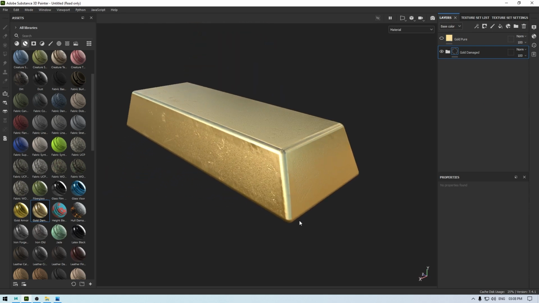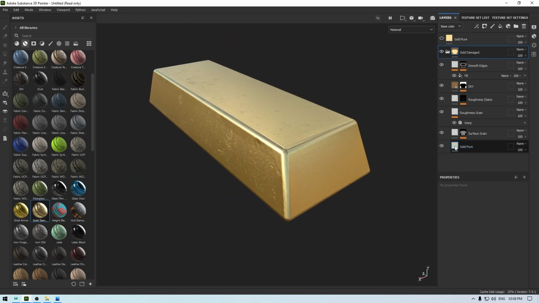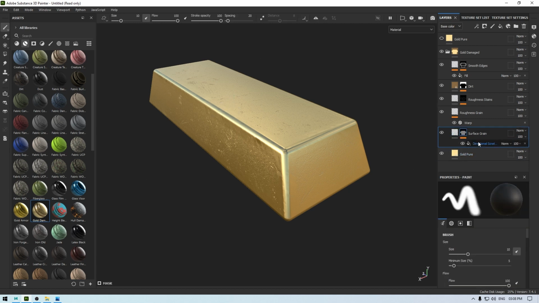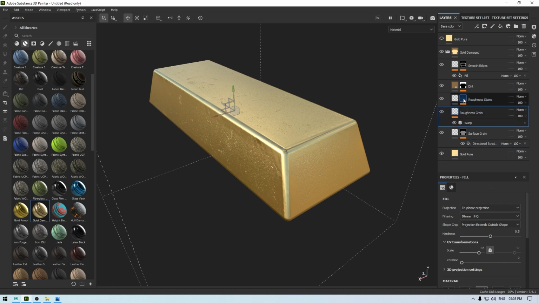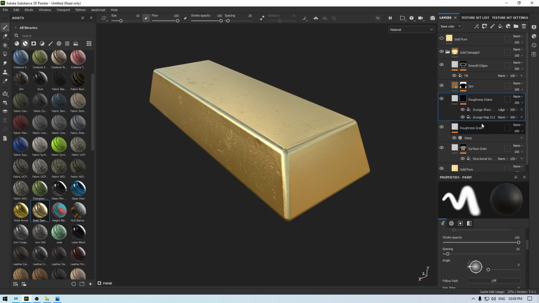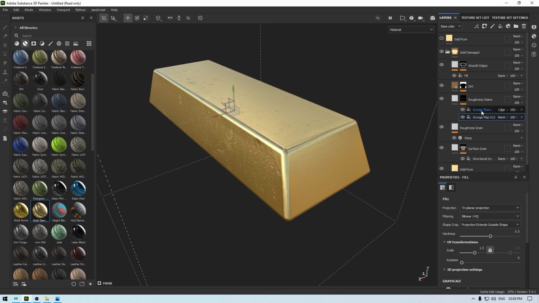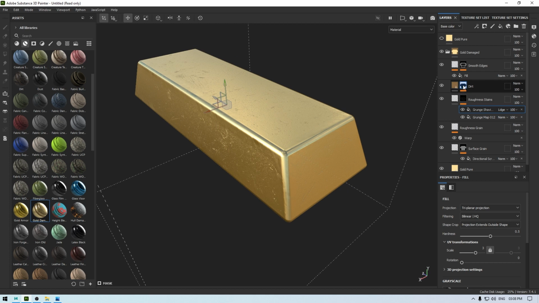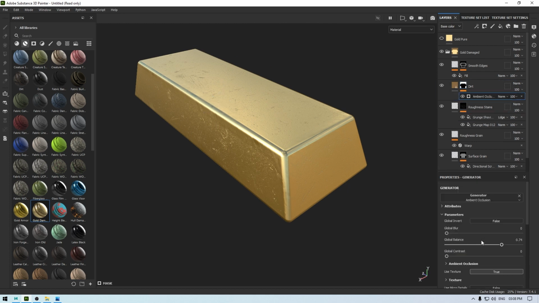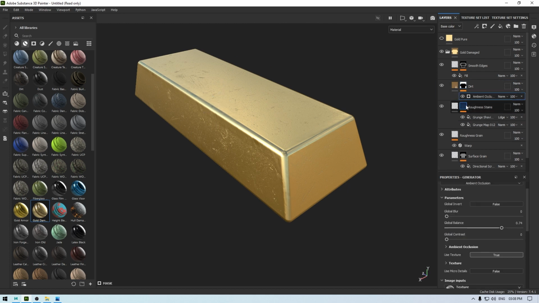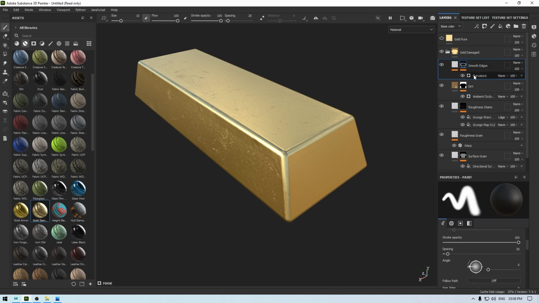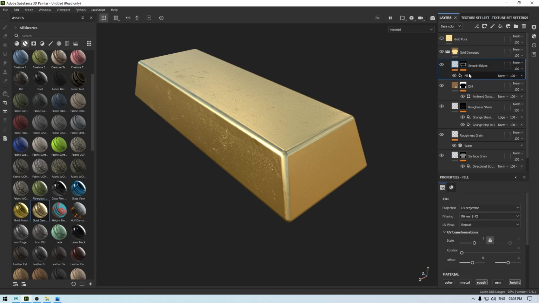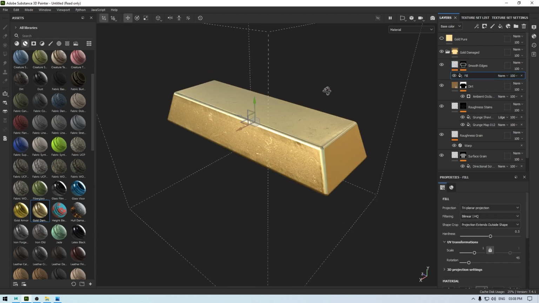This looks more realistic. So I'm going to open this, and in the gold pure, just change the projection to triplanar of every layer here. Just make sure that all the grunge maps you're using are set to triplanar so that there are no hard seams or anything like that. So we are good to go.